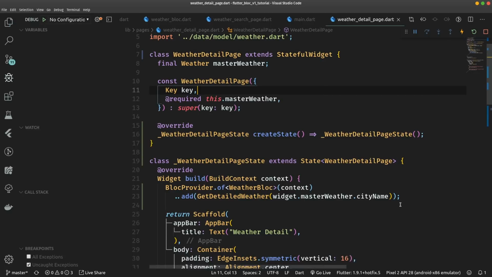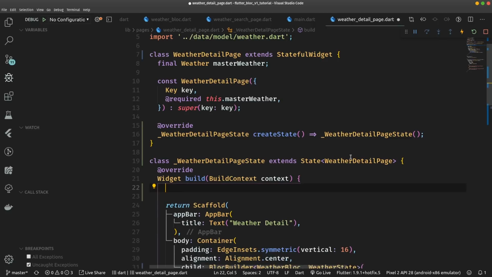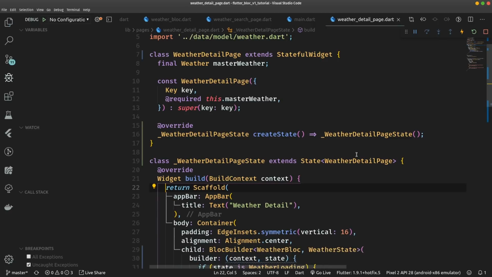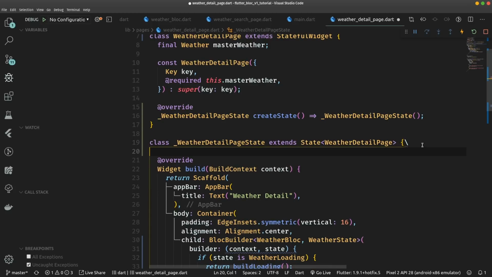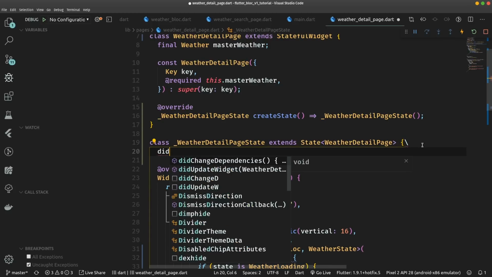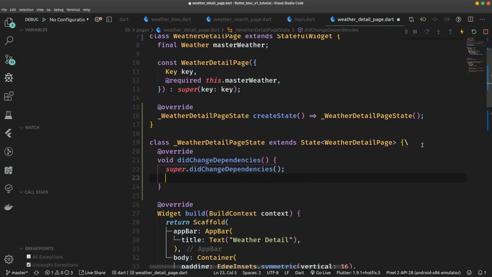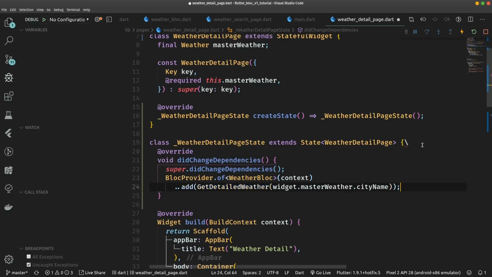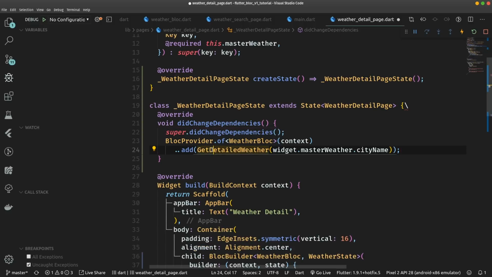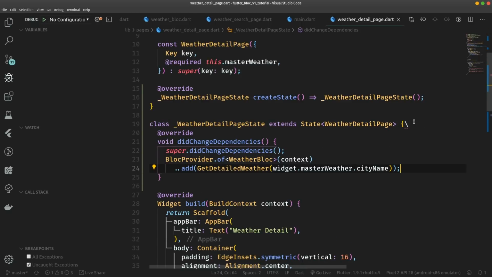And with that, we can now just cut out this bloc provider call to add the event. And inside the didChangeDependencies method, we are going to perform the same call. And what this is going to do is that it's still going to immediately add the event to the bloc when this weather detail page is created by navigating to it, but it's not going to call it multiple times when the UI is rebuilt. Oh, but we have build errors, so let's remove this slash. For some reason it's there.